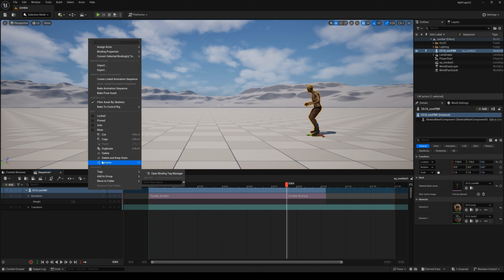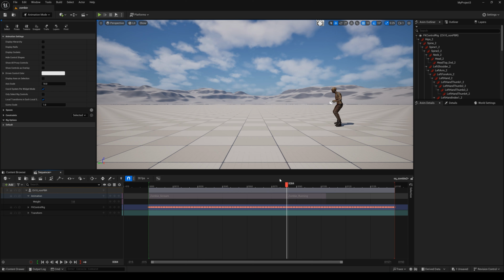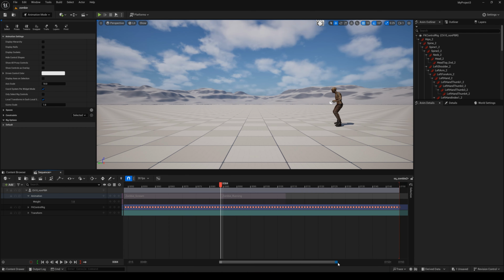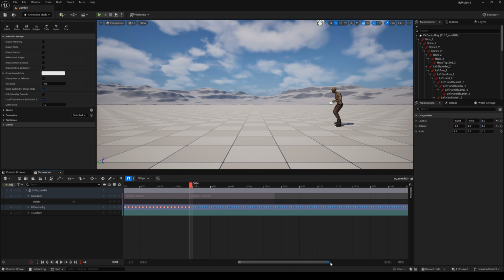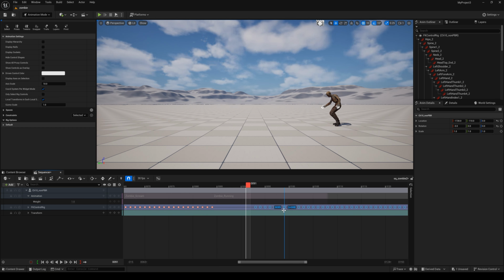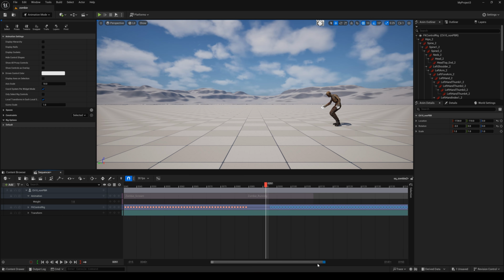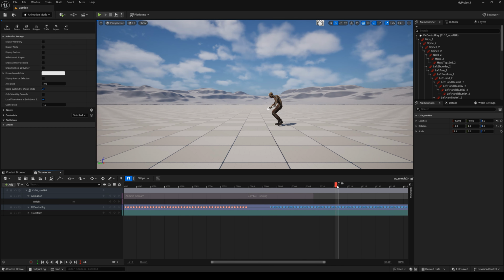We right-click and select Bake to Control Rig, and select FK Control Rig. We select all keyframes after 85 frames and move them to the right. You can adjust this distance according to your needs. We play the animation, and it looks more natural now than before.